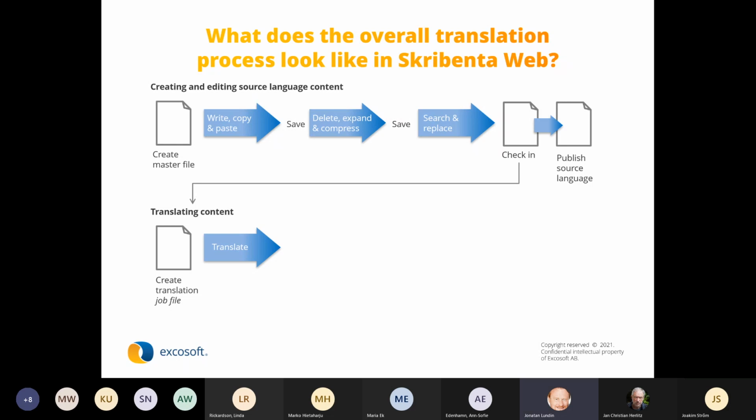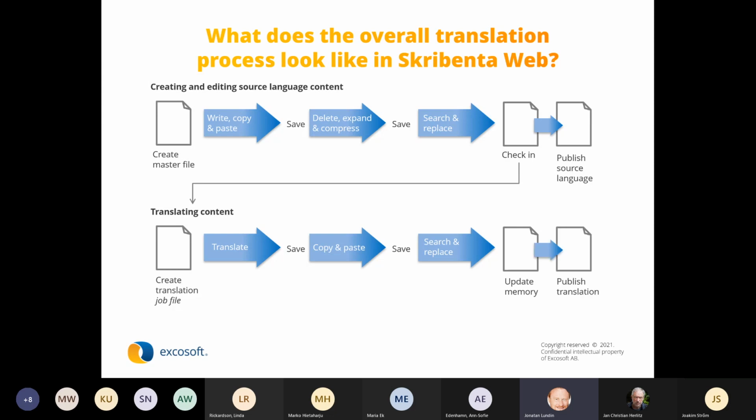But we have seen that the way our customers work is that, of course, the main use case is that you translate, you add the translations. But you also have the need to copy and paste between blocks and to save things and search and replace, etc. You can work with these aspects with many blocks in the same go in the job file, which is similar to working with a master file. And then when you feel that your translations are ready, you can update the memory to create the blocks in the memory, and then you can publish.